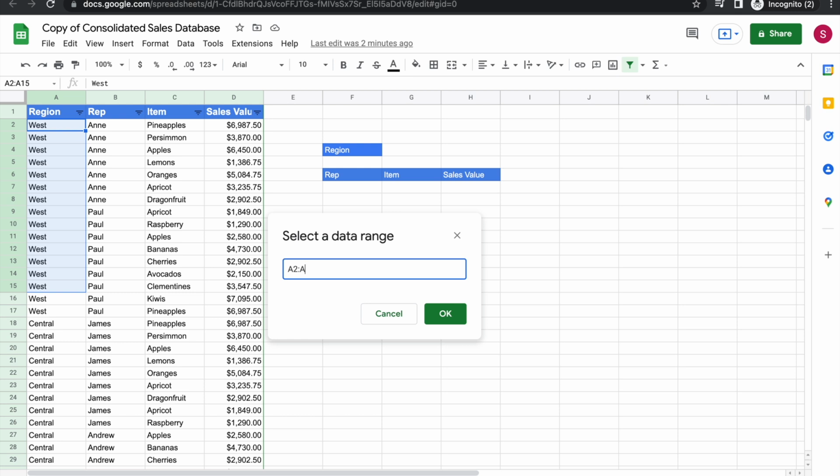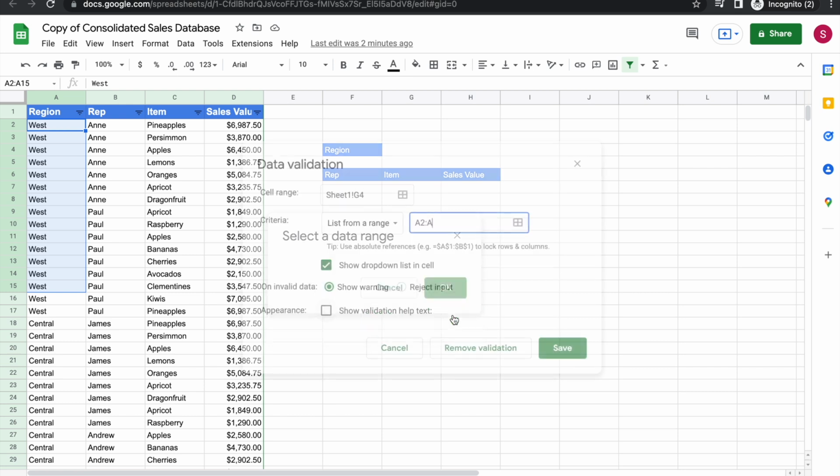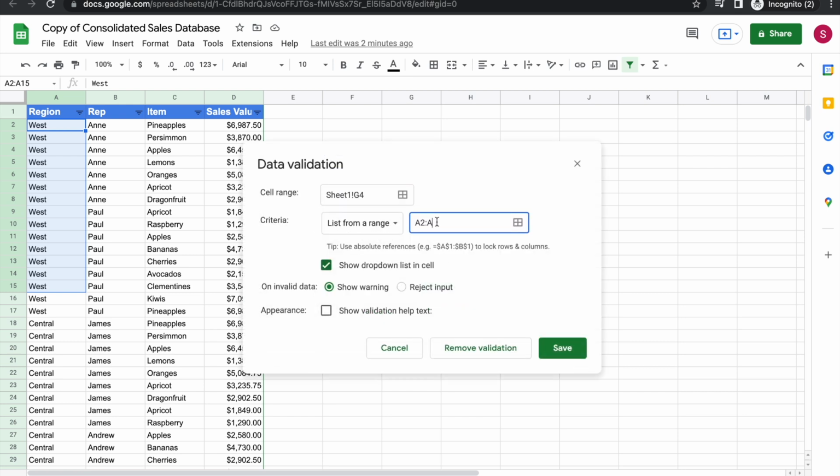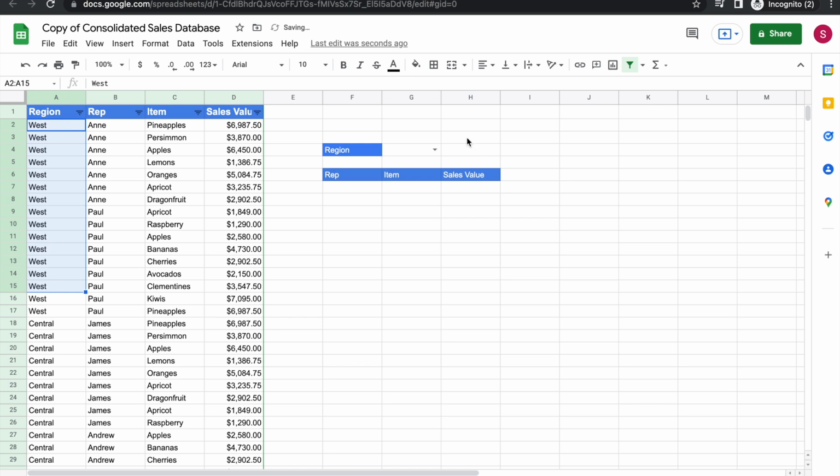In this case, because we're leaving the reference open-ended, whenever we're adding more data at the end, this is going to be updating automatically. Click OK. So that's my range, A2 to A. I'm going to reject input because I only want people to be able to select what's in there. And I'm going to save. So now you see that there is a little drop down here and we have the regions. Let's leave this at central for now.